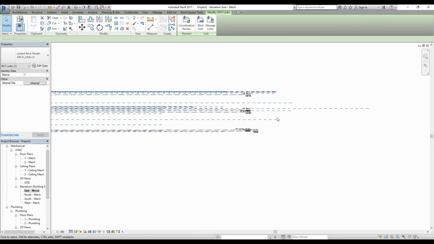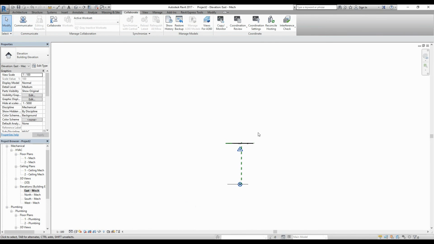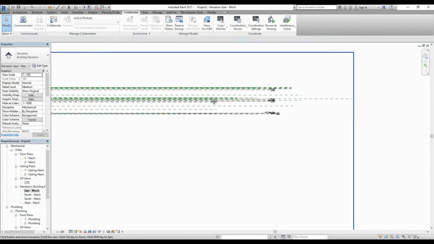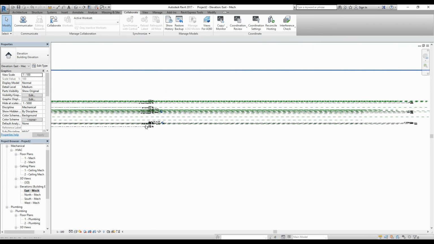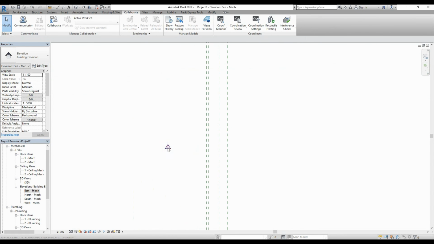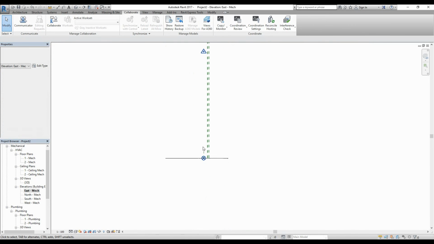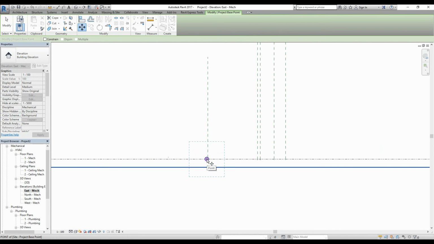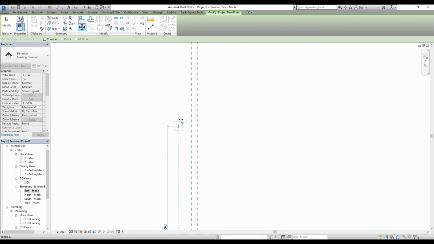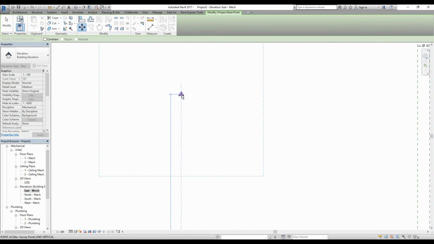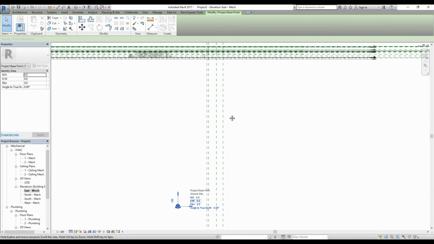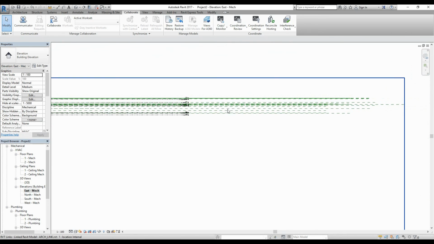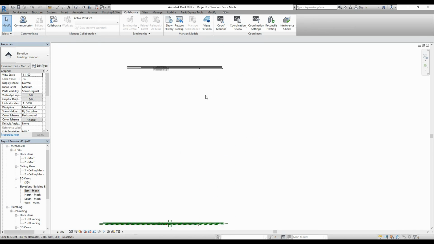I think that may have moved our levels. That moved the survey point. So I think what I want to do is move this project base point. I'm just going to use a simple move command on it. I'm going to match it up with this. It's going to tell me the monitored link moved. Now our levels have moved.